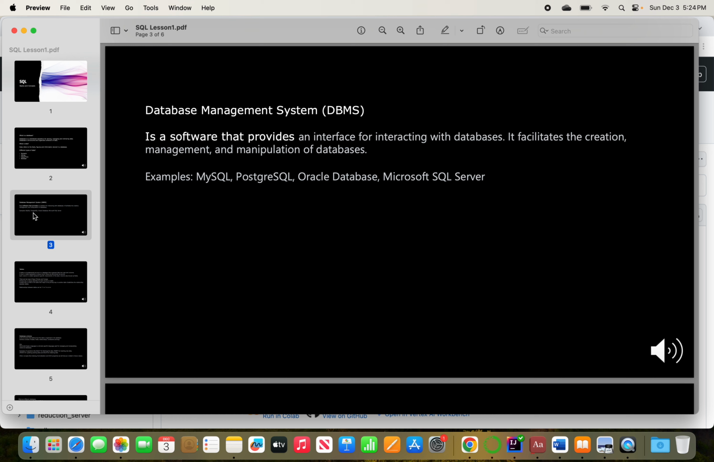What is a database management system, or DBMS? It's software that provides an interface for interacting with databases. It facilitates the creation, management, and manipulation of databases. Examples: MySQL, Postgres, Oracle Database, Microsoft SQL Server.